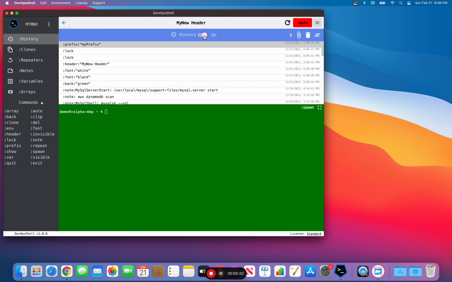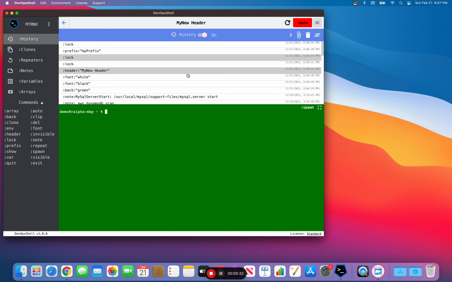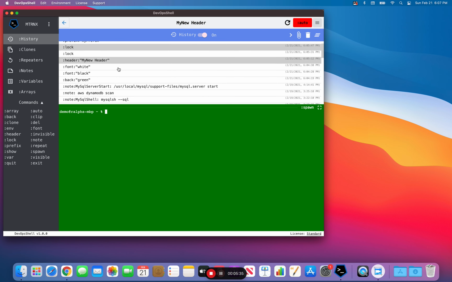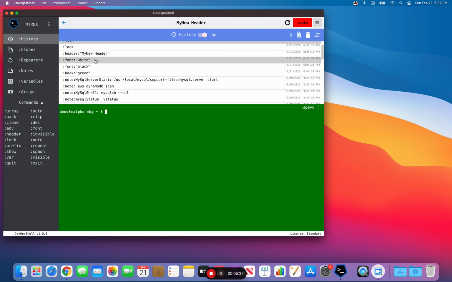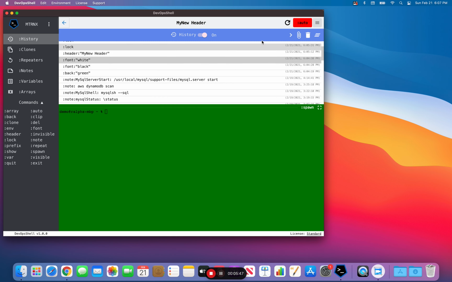If you wanted to repeat a command, for example, the lock command, we can actually click on the lock and click this play button, and this will execute the lock command. There you go. And instantly our screen is locked. Hit enter. If we wanted to change our background to a black background, we just click on this, click play, and there we go. Actually, sorry, we changed the font, but we'll put the font back to white font. And there we go. So it's basically a shortcut way of executing commands that were previously executed in DevOpsShell.